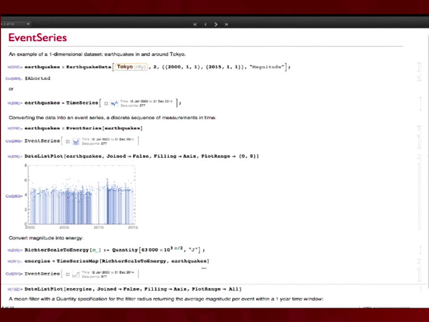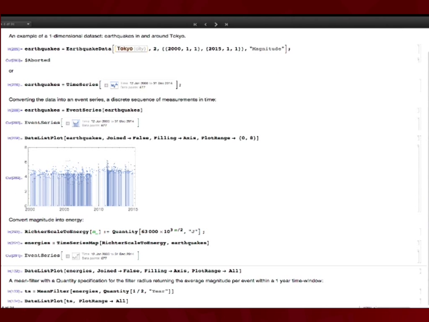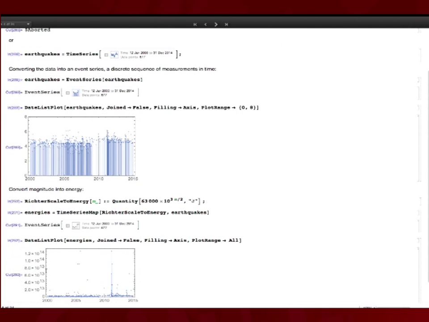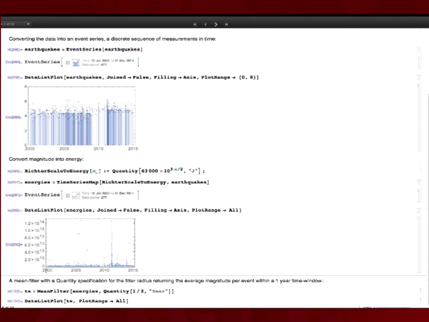So I get here now a time event series for the energy. I can plot that again, and that gives me a much more dramatic picture of what's actually going on, how much energy is released in this area, in joules, by the way. And then, just as one example of many filters that we now have for time series or event series, for regularly sampled or irregularly sampled data, is here a mean filter that basically takes the average over a certain time span that I can specify here, either in seconds or as a quantity.